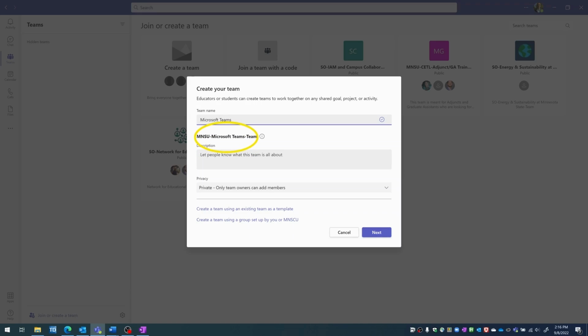You will see that when a team is created, it will automatically have MNSU- added to the front of the name and -team added to the end, so that the name you are entering will be in the middle. Because these are automatically added to your team name, I recommend excluding the word team or MSU or MNSU from your name. For example, I won't name my team Microsoft Teams at MNSU because MNSU is already being added to the front of my team name.